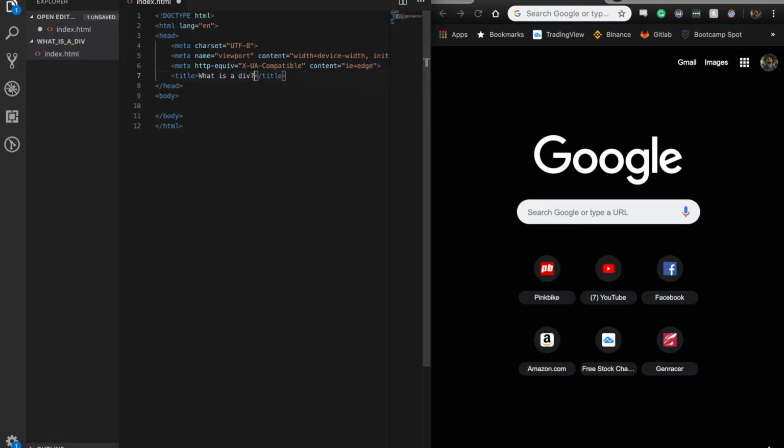Now this title right here is just going to be what shows up in this new tab right here. In this case, it's going to be, what is a div? So we're going to go into the body. We're going to make a very simple div tag. In this div, we can really put anything. I like to think of these as a container.